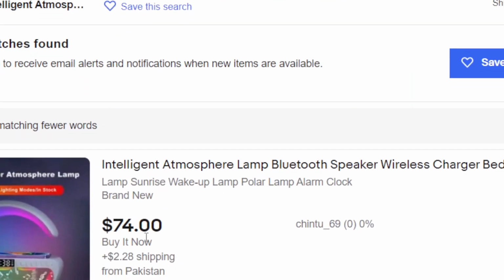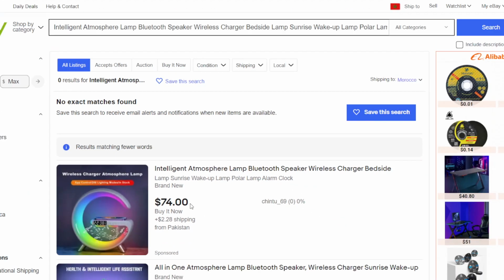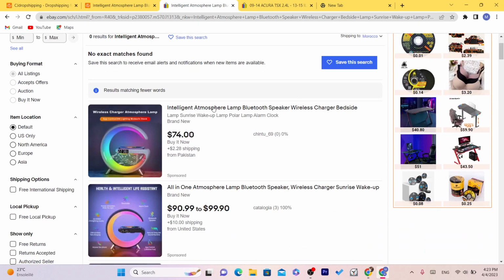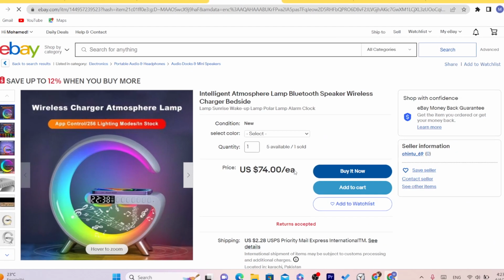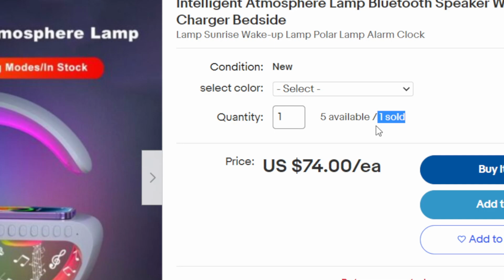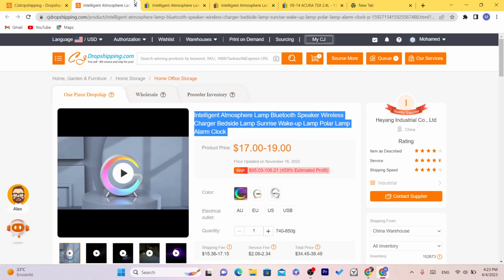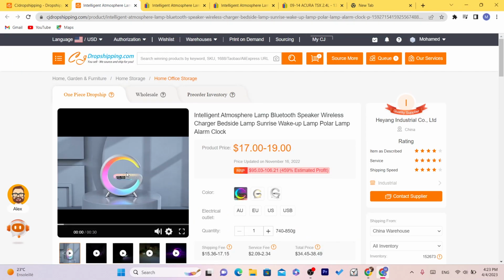As you can see, this guy is selling it. It's 74. But you have to know if it got any sale or not. So this item has one sale, so this is good. Okay, you have to list this exact item. As you can see, this is the item.